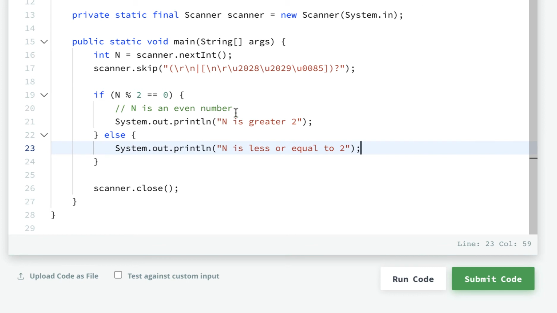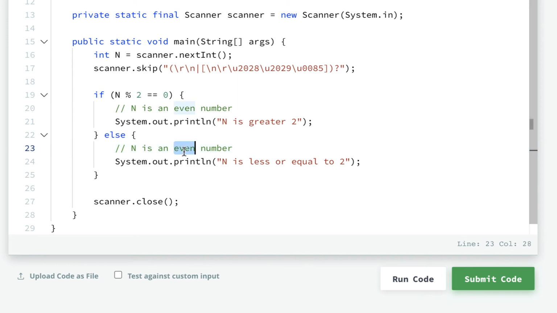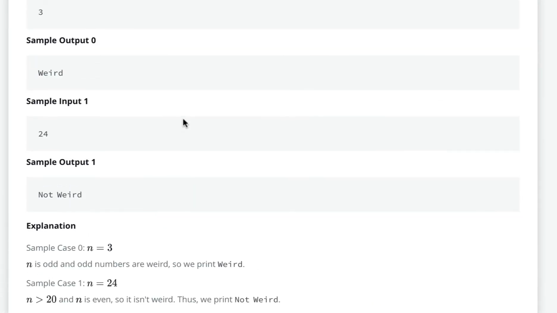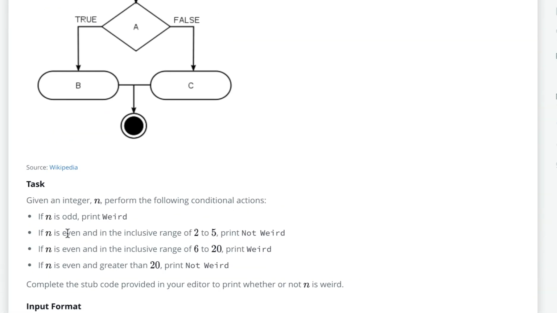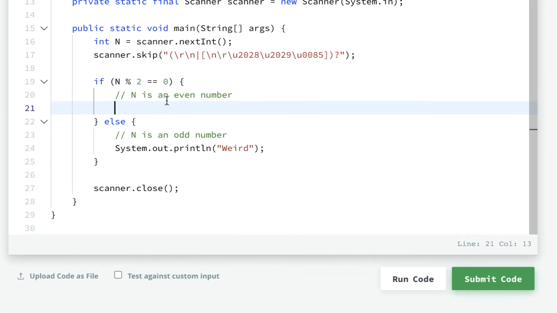So there's an even number, and for else, it's an odd number. Okay, and then we are instructed to print out weird if it's an odd number. All right, and then let me just remove this and now go into the even number. If it's an even number and in the range of inclusive 2 to 5. So let's start with that one.